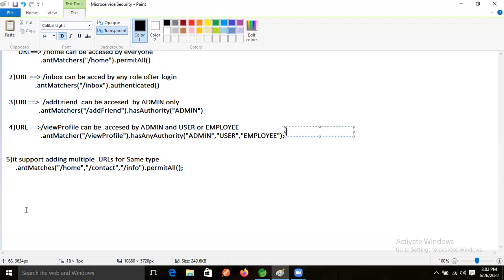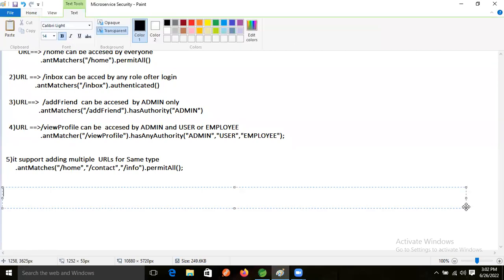Okay, fine now, guys. So now 6.1, let's understand 6.1. So here, ant matcher supports wildcard, right? Wildcard character to indicate any levels, right? Any levels.